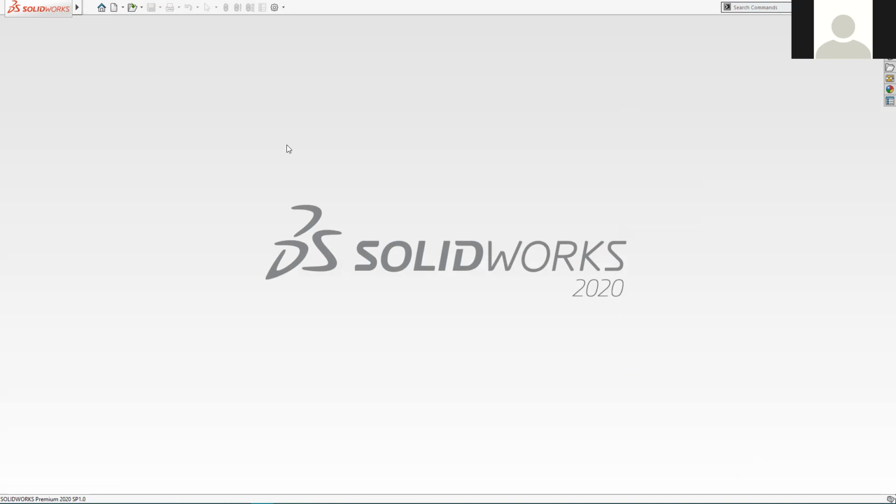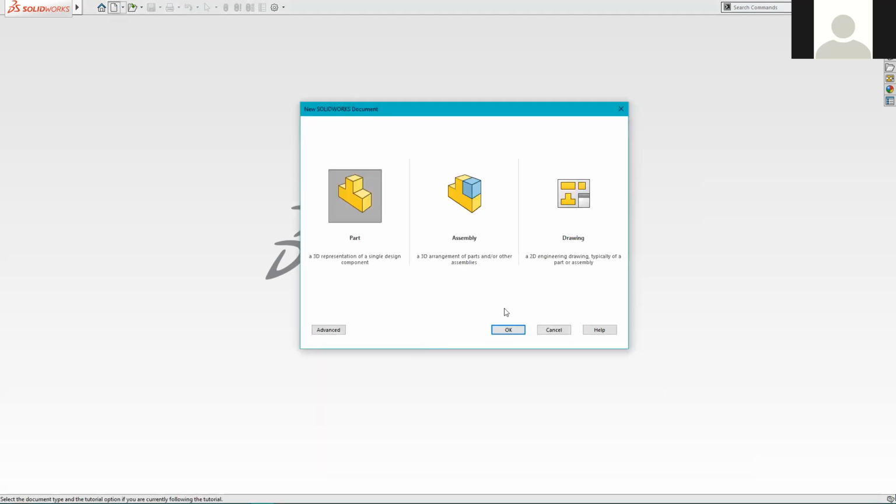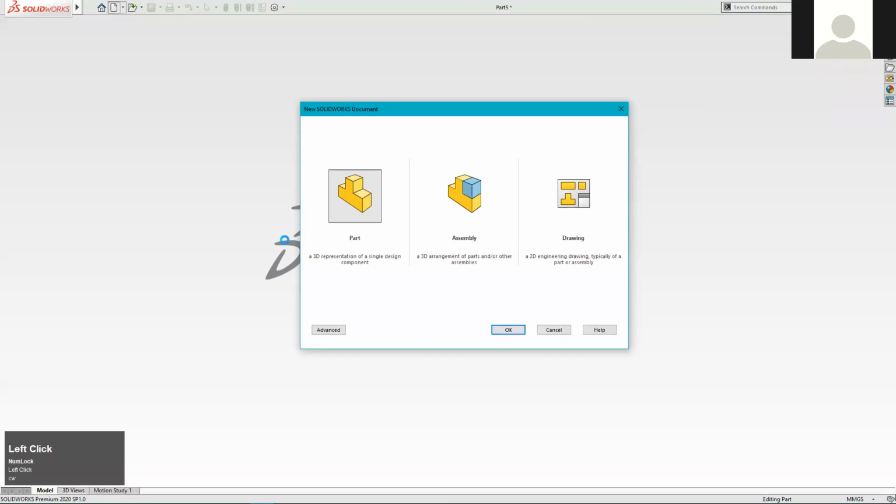So by far the most foolproof method of initiating a new part file is to just click on this sheet of paper on the top menu bar, because I think the consensus was everybody can see that. That always stays there on the top menu bar, and it's the most foolproof method of initiating a new part. So we'll click on that icon. Then we get this menu, and we're just going to double click on part because it's a part file that we're going to create here.